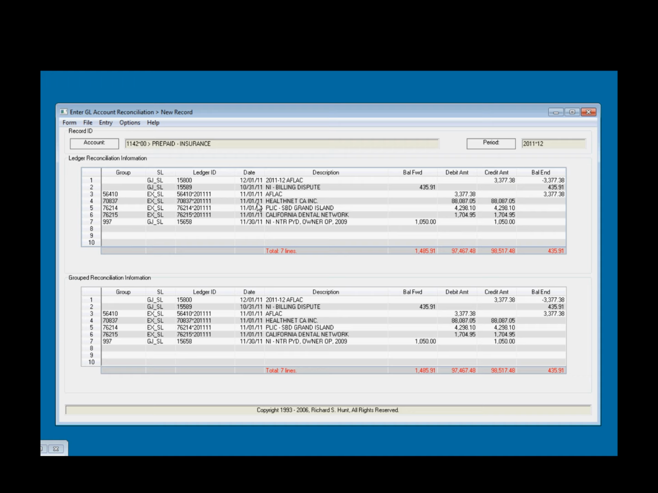Now notice HealthNet has a debit and credit. So basically the debit was an expense. The credit was the journal, terminal accounting, and group accounting, the insurance.